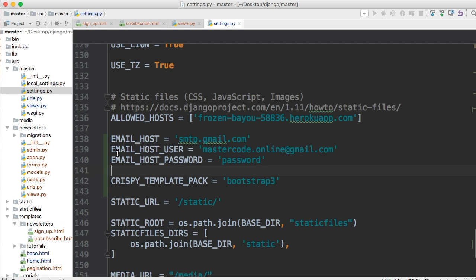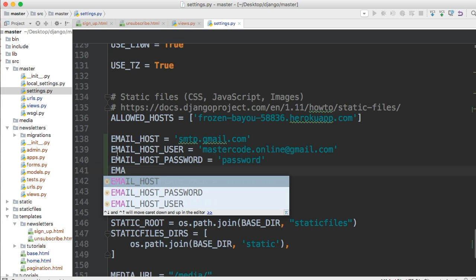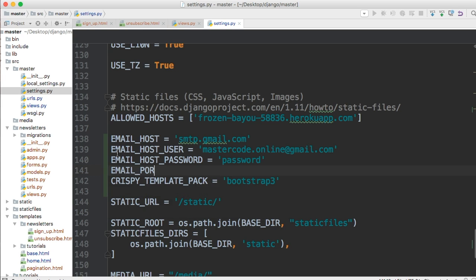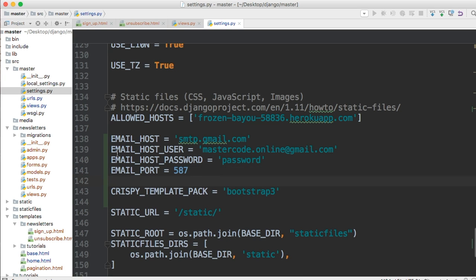And then the next one we're going to do is EMAIL_PORT, and this is Gmail's port, so our project knows what port to connect on, so 587. And the one last one is EMAIL_TLS.